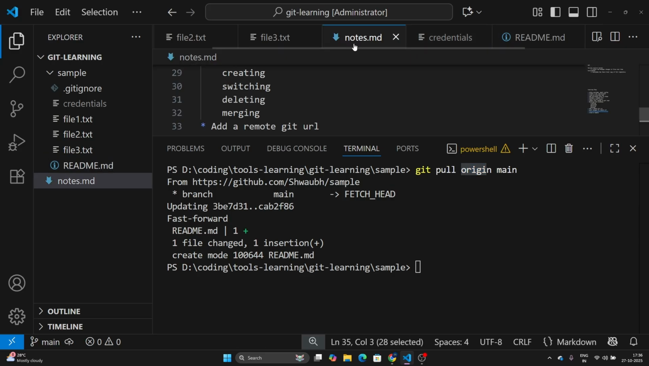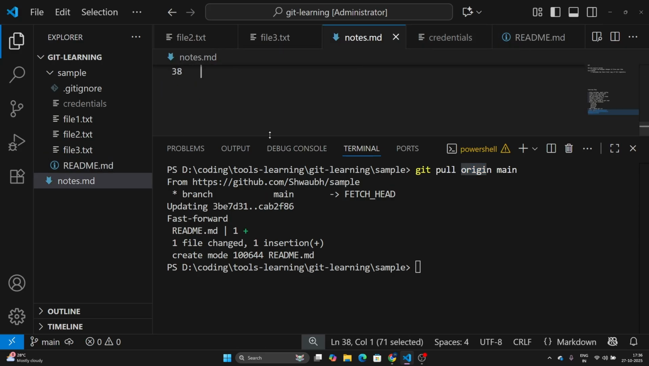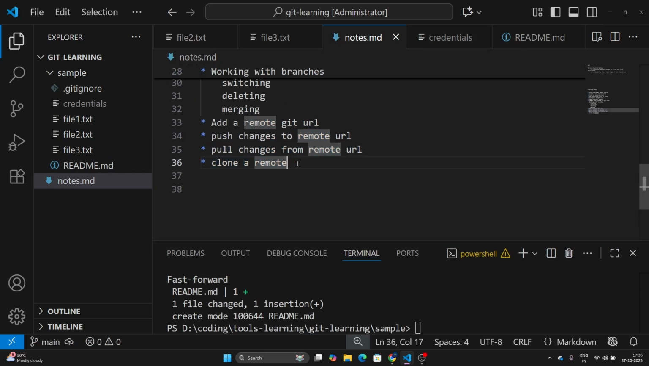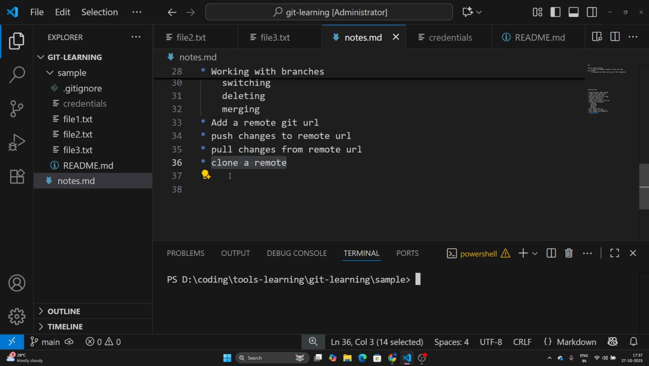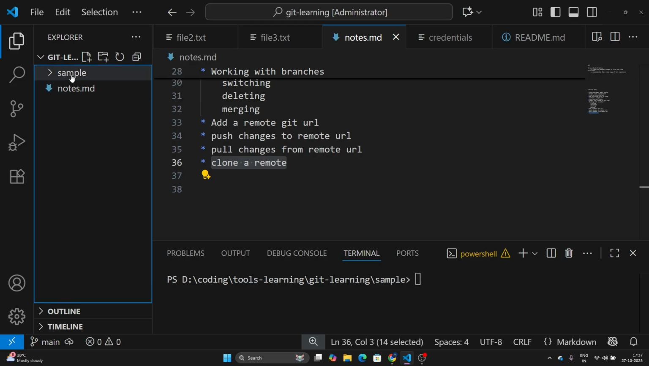So now we know how to push a change to the remote URL and how to pull a change from the remote URL. What if you want to clone a remote repository? Before we clone a remote repository, let me tell you the concept of cloning. Basically, if you have a Git project, let us say sample is a Git project, and you want to work on this sample project, or if somebody else wants to work on it, they can clone this project, or copy the project into their own system or their own folder.